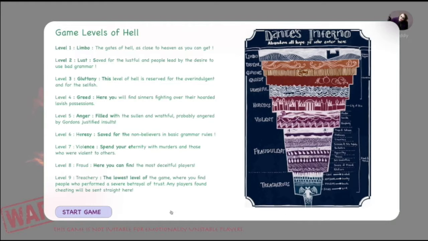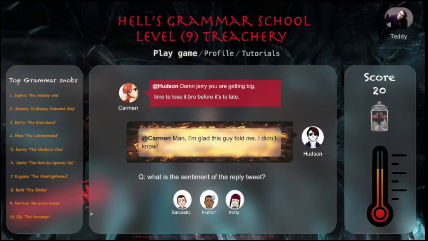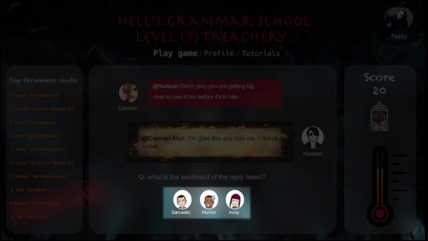Moving on to the gameplay main screen. Here's where players will guess the sentiment of tweet replies and select the sentiment icon that they feel best matches the tone of the tweet. Players must select the face of one of our key emoji characters to describe their preferred sentiment choice.